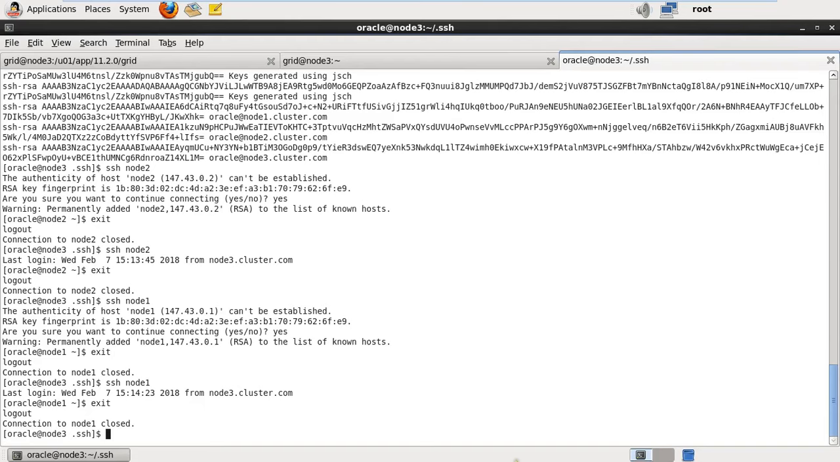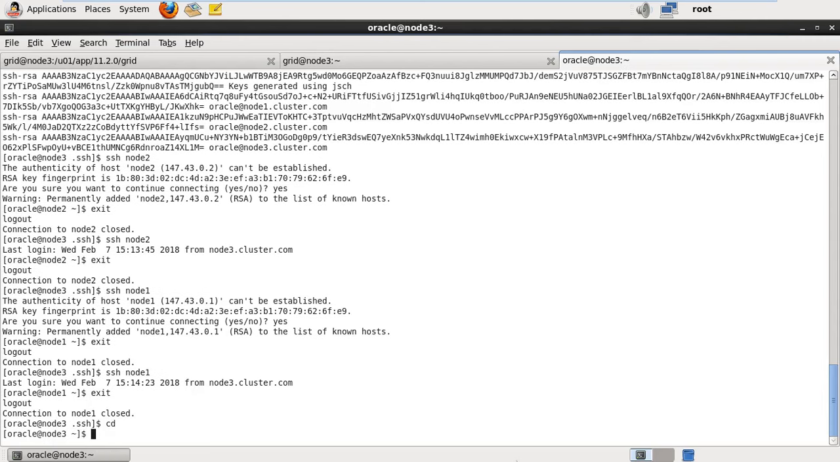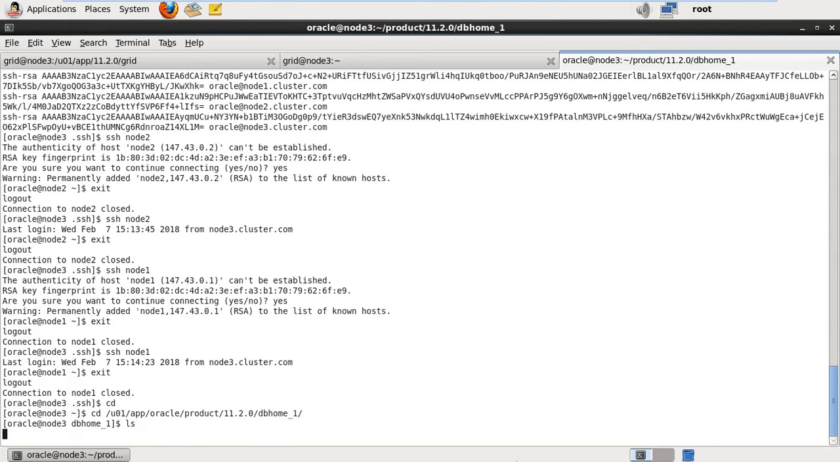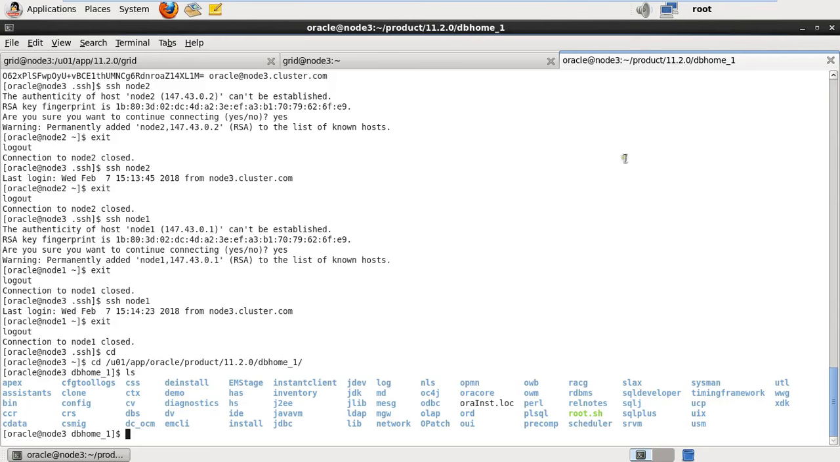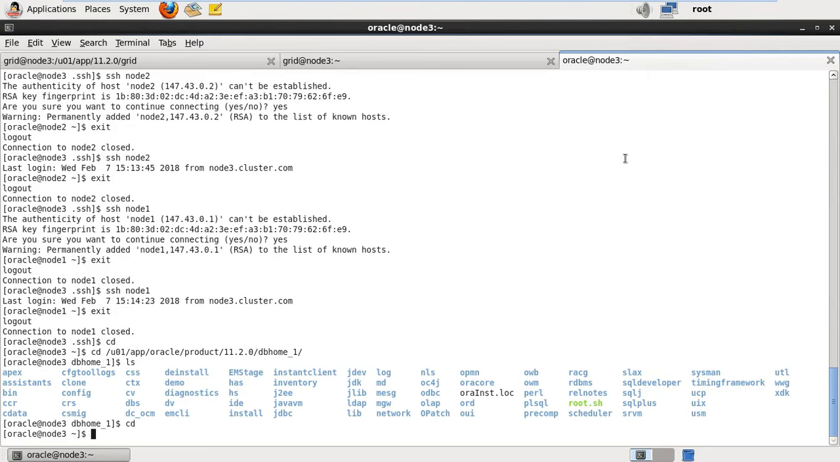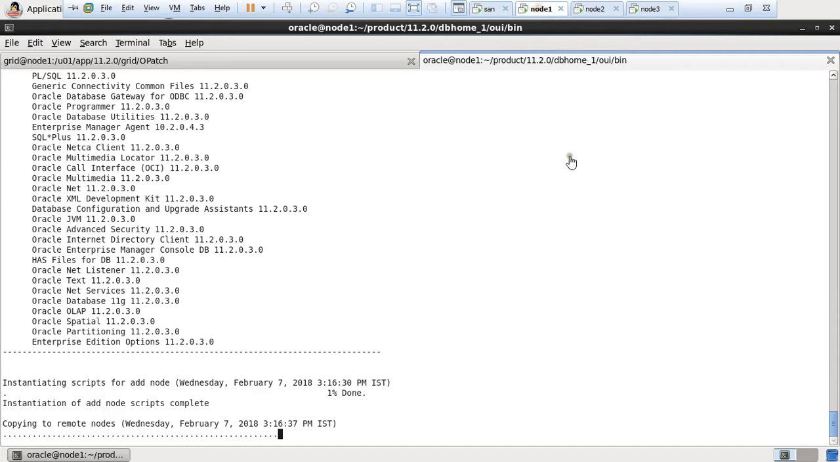We will again have to run the same script, in a similar way. If we check it here, we can see that the database home has started copying slowly, which is going to take some more time. We will wait for it, by the time the scripts get generated, and then we will continue with the rest of the procedure.